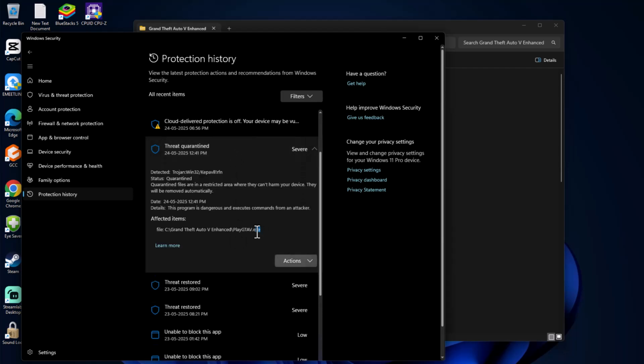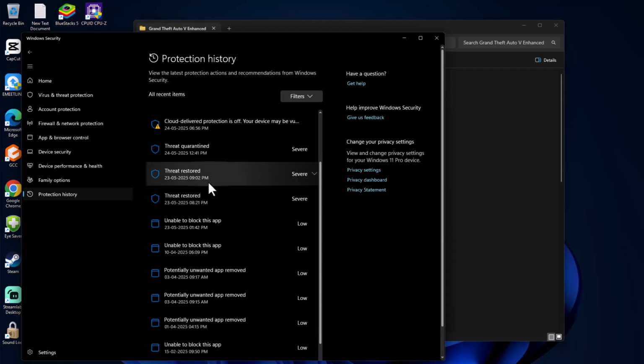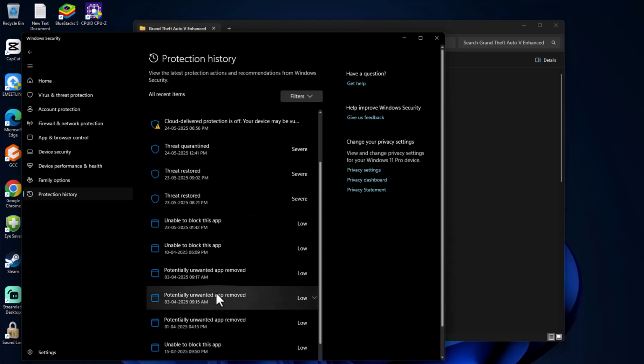Just click on it and you can see the GTA 5 path. Click on the Action and select the Restore option. Do the same thing for all the things listed over here. Make sure you restore every GTA 5 file in this list.